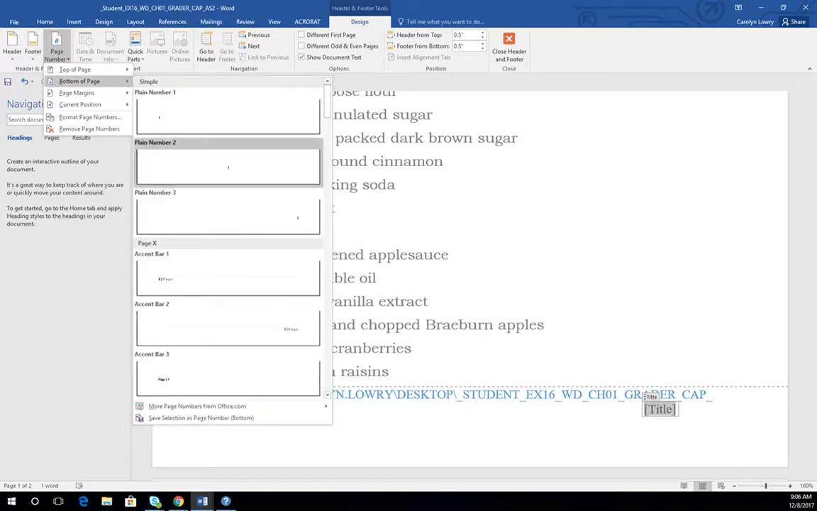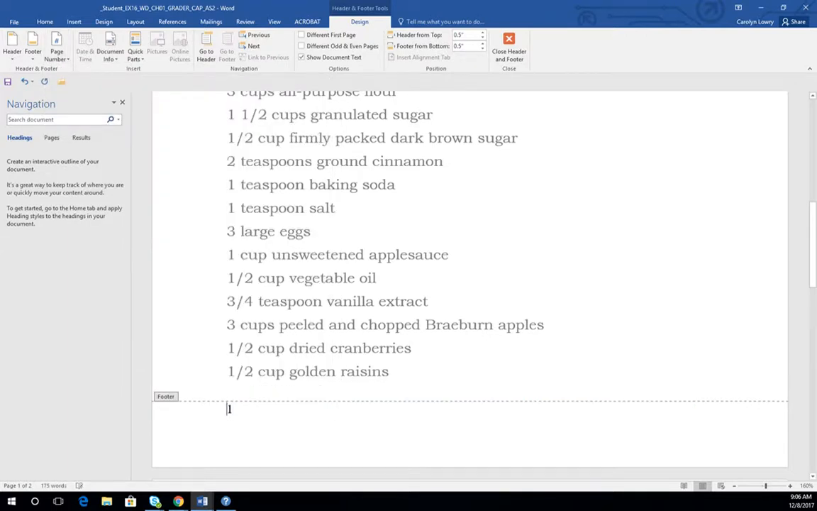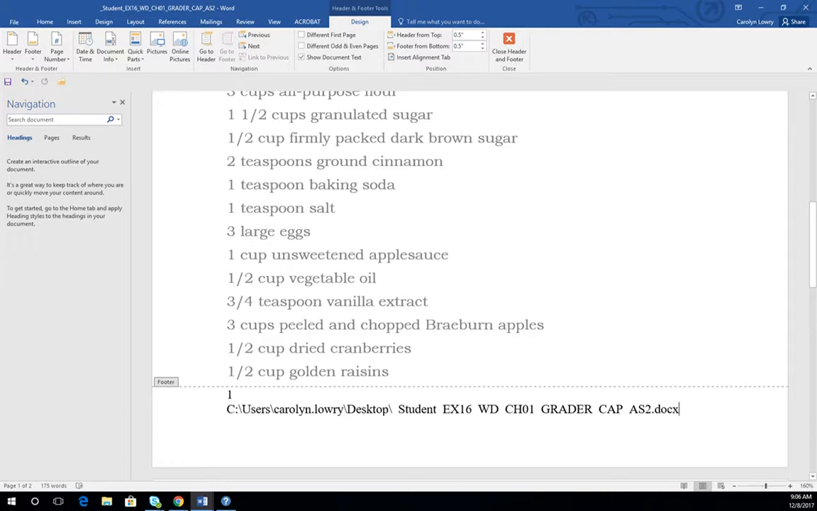bottom of page, there we go. Oh, that deleted everything, didn't it? So you kind of want to put that in first and then hit tab twice, and over here right aligned I can put in my document info, my file path. There we go. And because it took the whole line, it went ahead and dropped it to the next line.